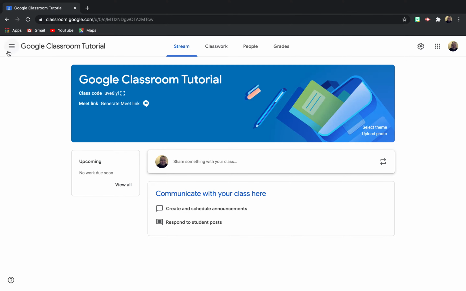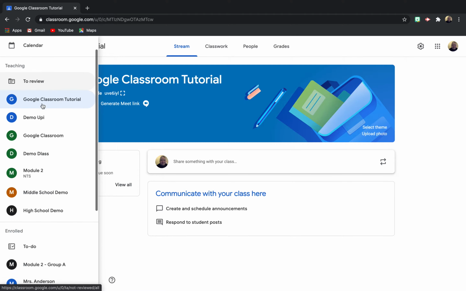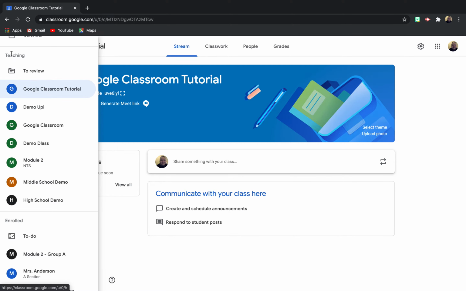So what we have up here in the top left corner is these three horizontal lines, and I like to refer to this as the hamburger. So I'm going to click on the hamburger, and what that will do is give you several options. Classes, this will send you back to that home page that I was at. Calendar, this is where assignments are. If you've posted assignments that have due dates, you'll find this in your calendar if you want to go over them. You can review, and as you can see here, this tab says teaching, and these are all the classes that I've created that are active.